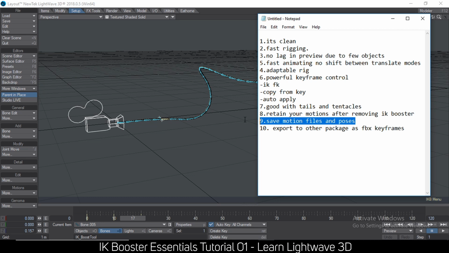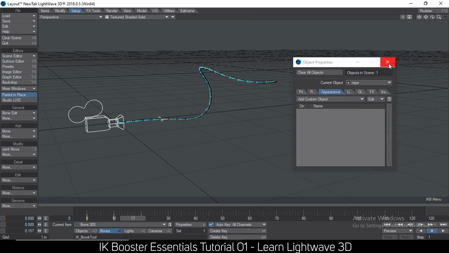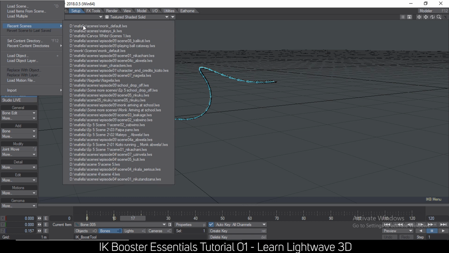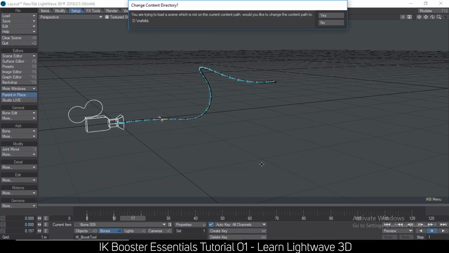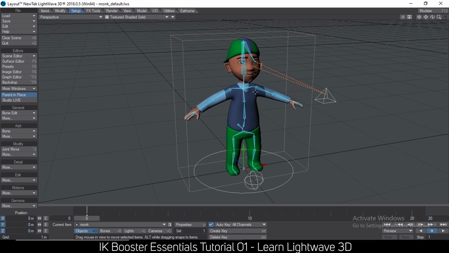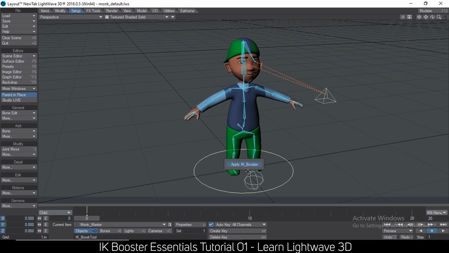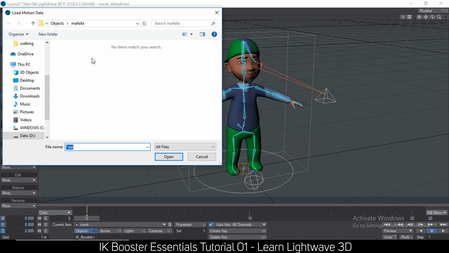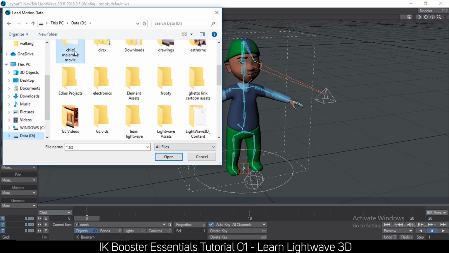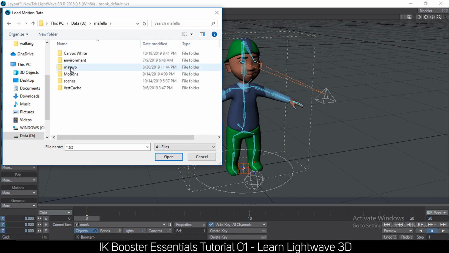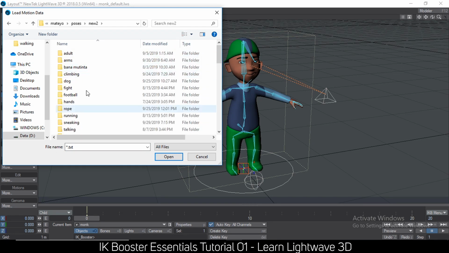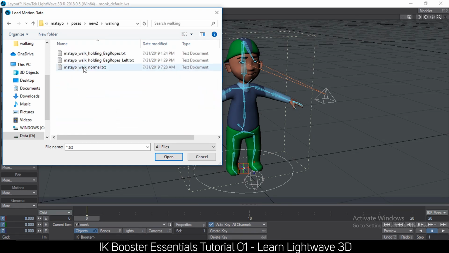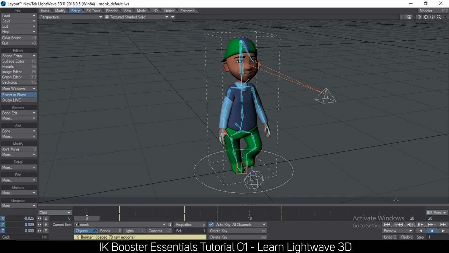And last but not the least, you can save motions. So if I load my original scene right there, let me load that scene. Okay, so I have some motions that I saved with this for this object. For example, if I right click and motion load, I can go to, let's see, drive D. Let me find my motions here and go to walking. I want to add a walk cycle, so I can add a walk cycle like that.